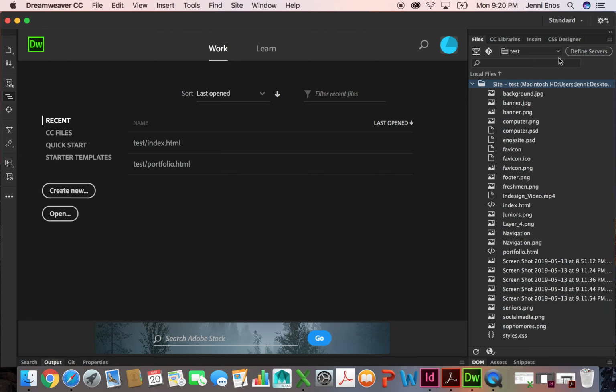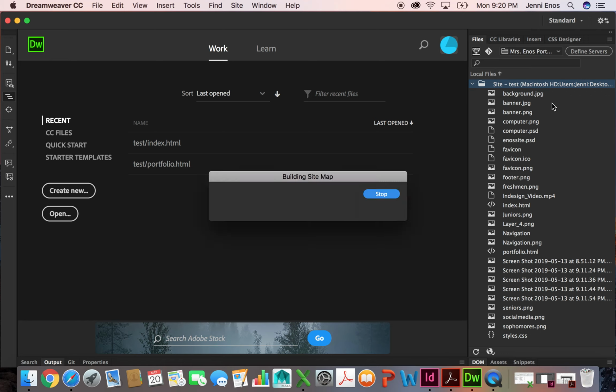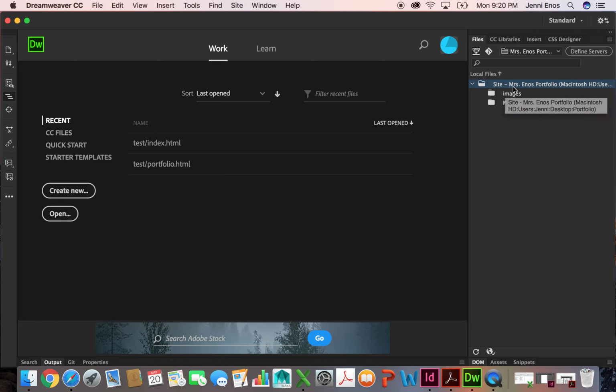This eliminates us going from the desktop back into Dreamweaver. We're able to just see, save, and edit all the files right visually, right in our files panel. It's another way that Dreamweaver makes the program very compact and easy to use. So there you have it, class. That is a basic site definition.